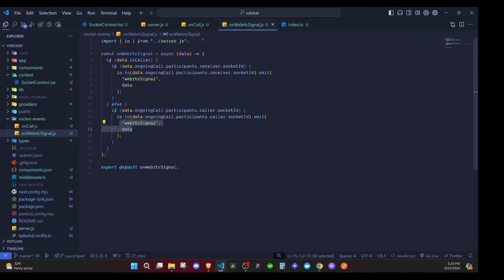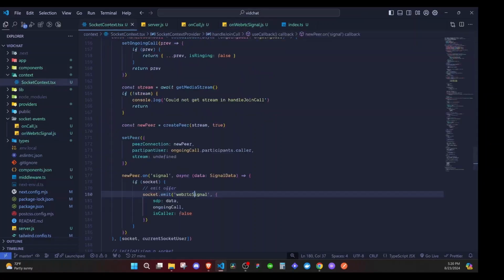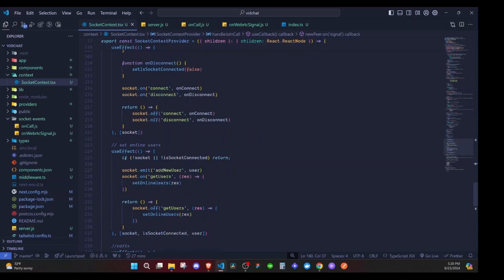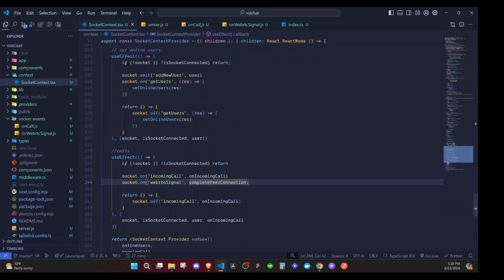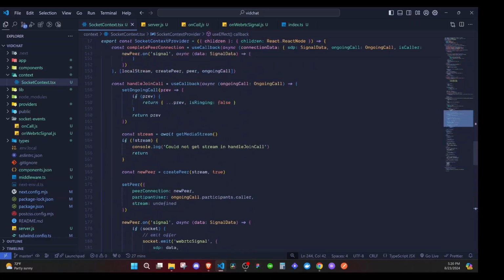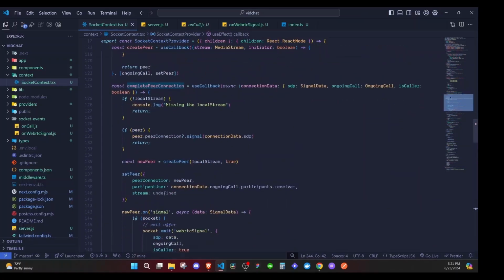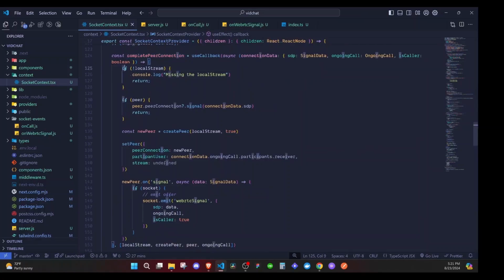So that person will listen to this WebRTC signal on our socket context. And now down here, we get the WebRTC signal here. So we listen to it. And then the person who called us will run this function, complete peer connection. And then we will come to that complete peer connection, this function we have created right now, and we'll check if we already have our local stream. If we do, we continue.